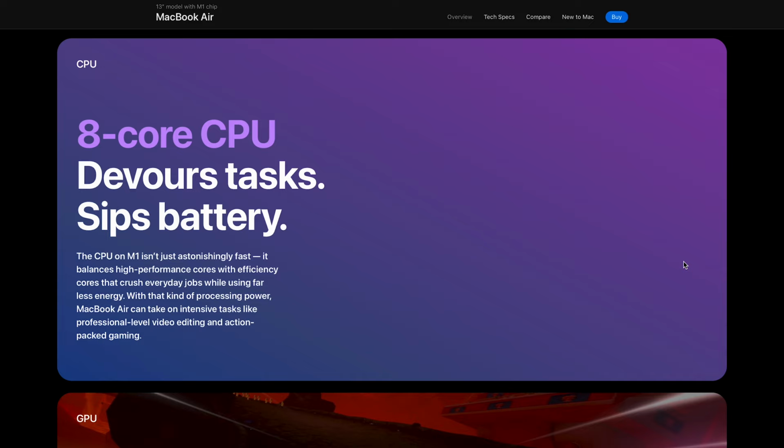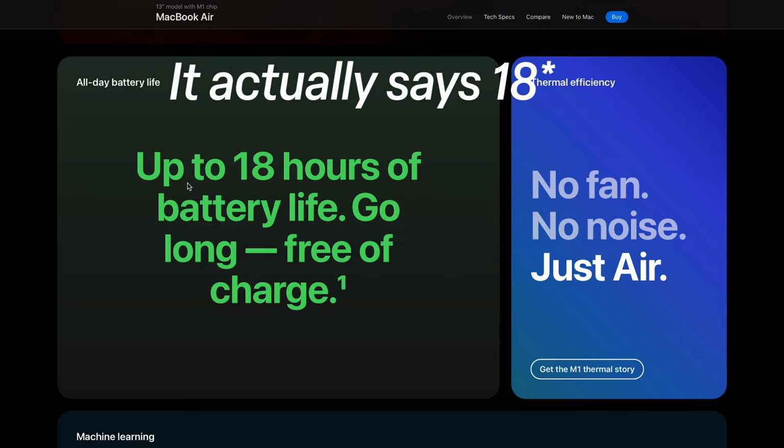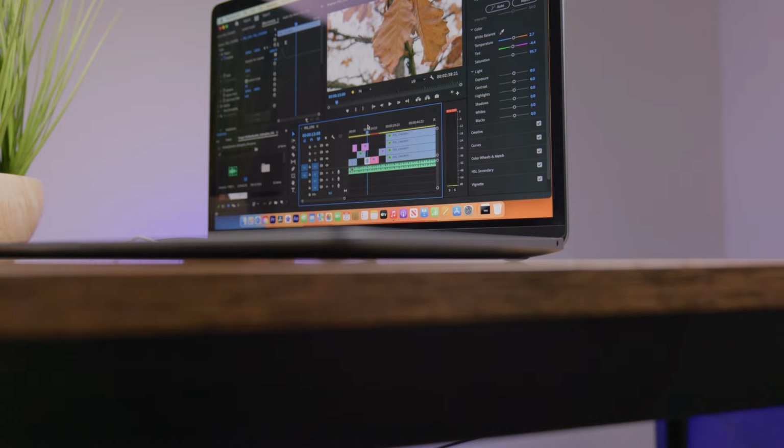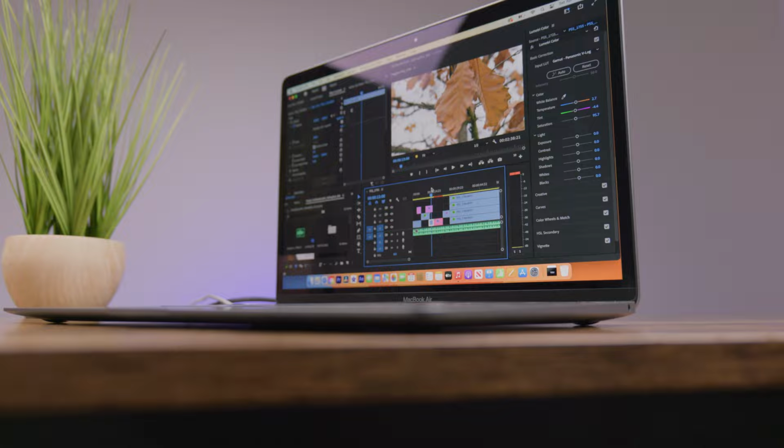Now, on their website, Apple claims that the MacBook Air has 12 hours of battery life, which could be true for less intense use cases, albeit maybe only in the most optimal environment. But for video editing, you can just go ahead and throw that number straight in the trash because it's not going to be even close to that.